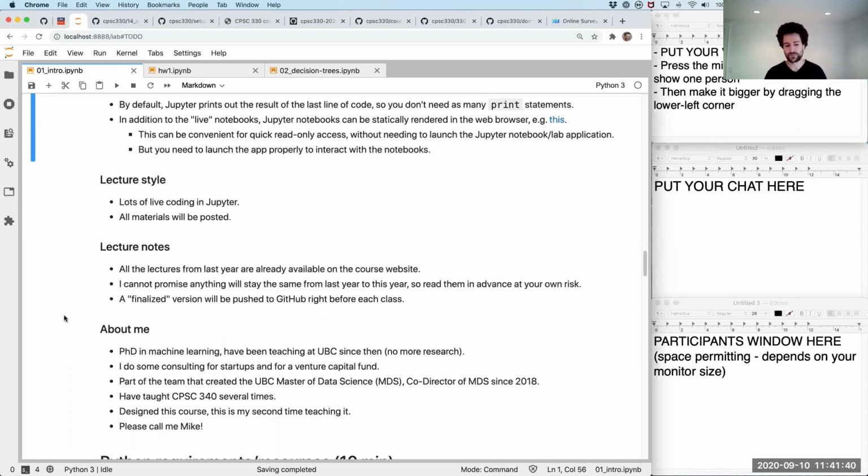And this course is very in the MDS spirit. They're a similar flavor of being very applied machine learning. I taught 340 several times. I designed 330, this course. This is the second time offering it. I'll be teaching 340 again next term, as I mentioned.